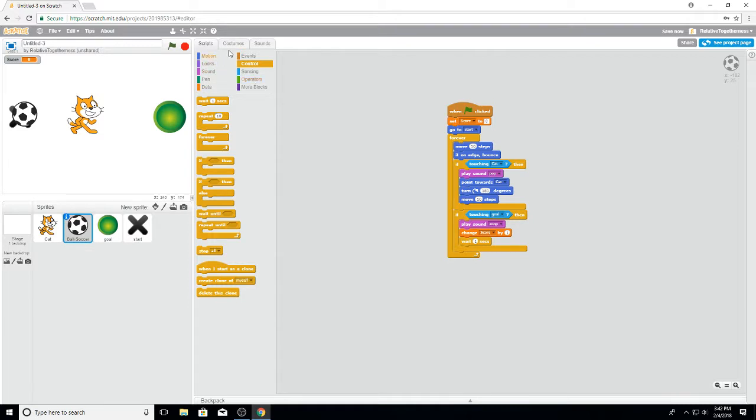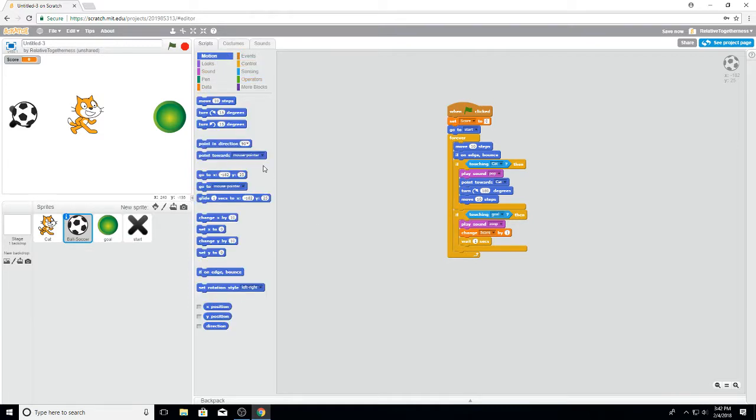Okay, so where is this? Probably under motion. Go to, yeah, see where it says go to mouse pointer? Perfect. Grab that. And start should be in there. Perfect. Drag that down there. So really the most you could get would be 30. Or however much time I got, right? Well, yeah, however many goals.